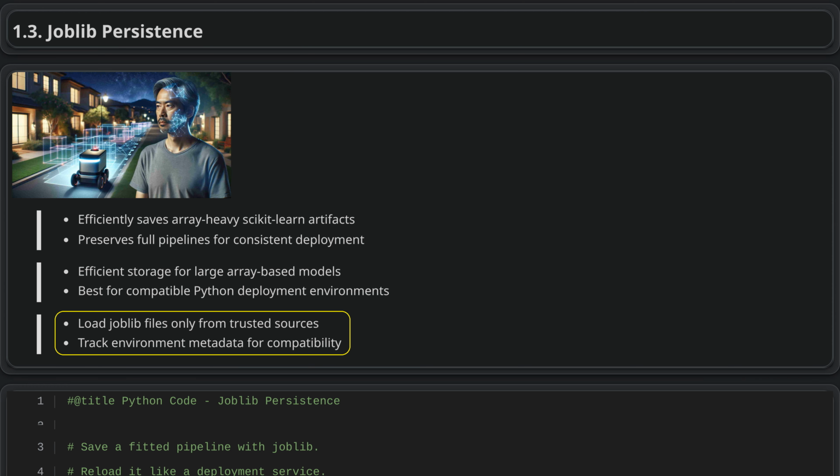Joblib files should be treated as trusted artifacts because loading them can run actions stored inside serialized Python objects. This makes joblib appropriate for controlled internal workflows, but unsafe for unverified external files. It also does not guarantee long-term compatibility across library versions or systems, so teams often store training environment and dependency metadata. Within a Python ecosystem, joblib remains a practical choice for Scikit-Learn models, especially when large numerical arrays are involved.